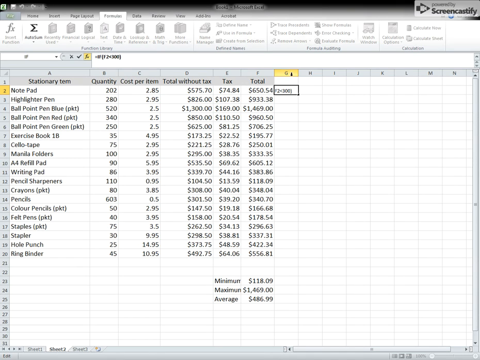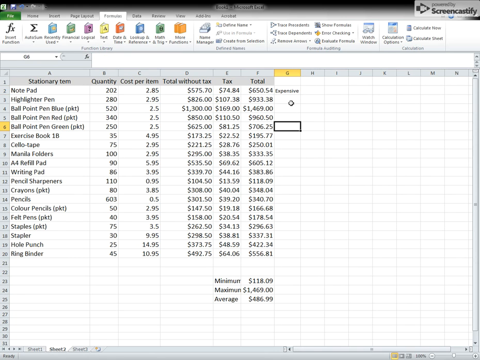So what it's going to do is look at this amount and see, is it less than 300? And if it is, what do you want to have happen? These are these things. If the value is true, you want to say, hey, that is really cheap. But if it's not less than 300, you want to say, oh my gosh, that item is expensive. When you're done, you just hit OK, and you'll see it has just printed the word expensive.